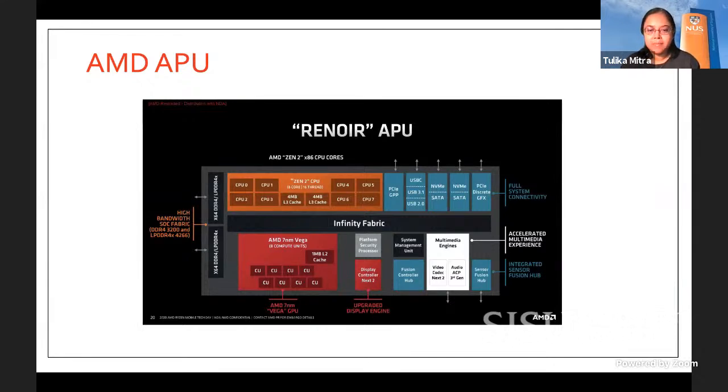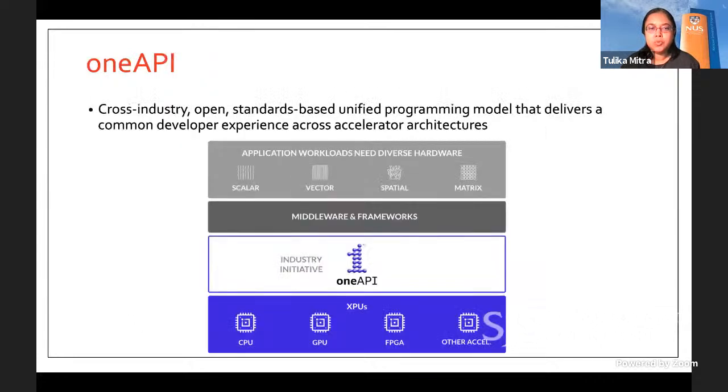For example, with AMD APU, you can see the CPU, the GPU, as well as a lot of other accelerators that are coming into play. And I think it's a very exciting time at this point, because again, there is a lot of development going on in the software space. For example, with oneAPI, you can have a cross-industry, open, standards-based unified programming model that can run on CPU, GPU, FPGAs, and other accelerators.